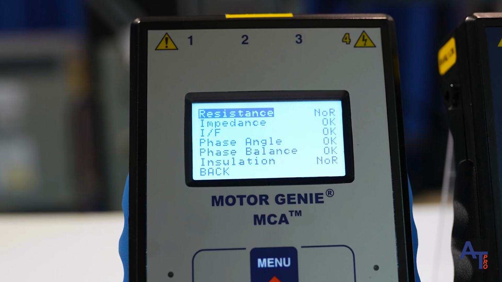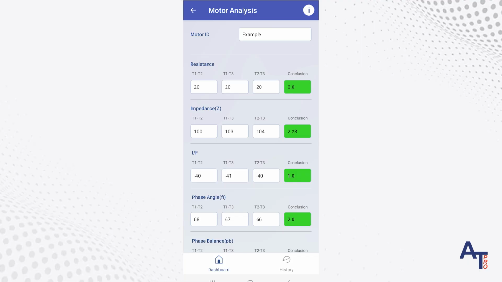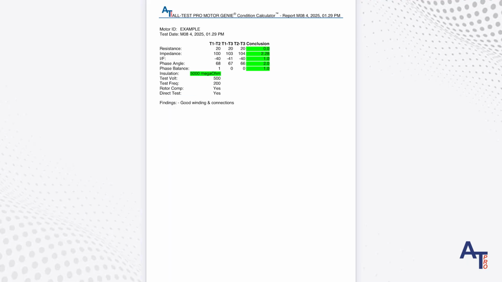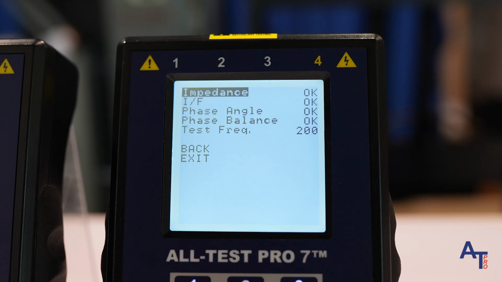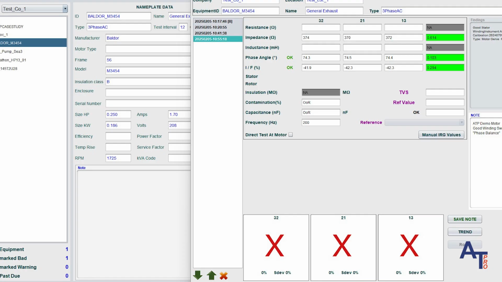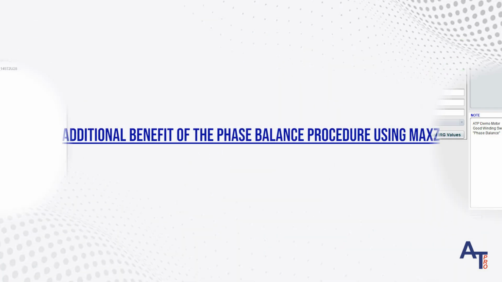For the MCA Motor Genie, you can now save up to 7 tests for easier data inputting into the Motor Genie app for report generation. With the AT34 and AT7, hundreds of real-time test evaluations can be saved and can be downloaded into ATP's MCA software for deeper analysis.